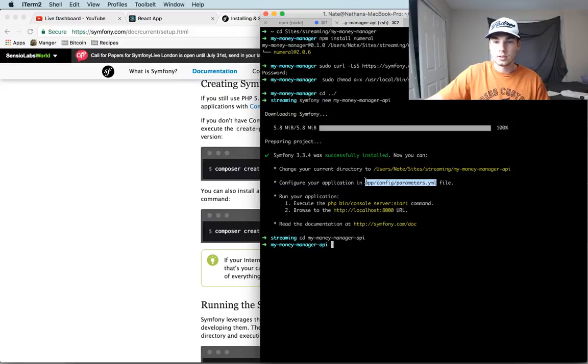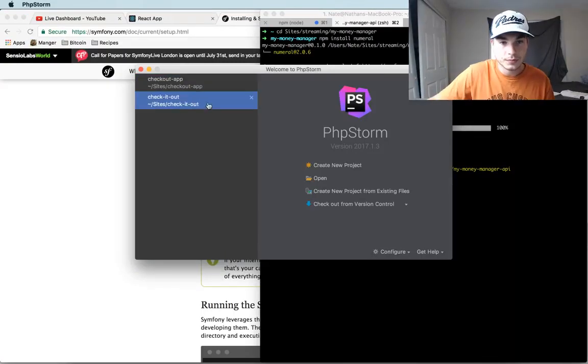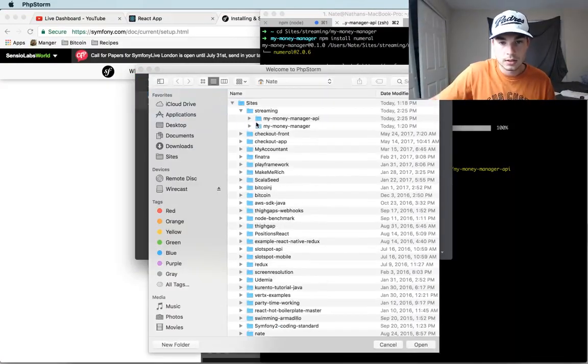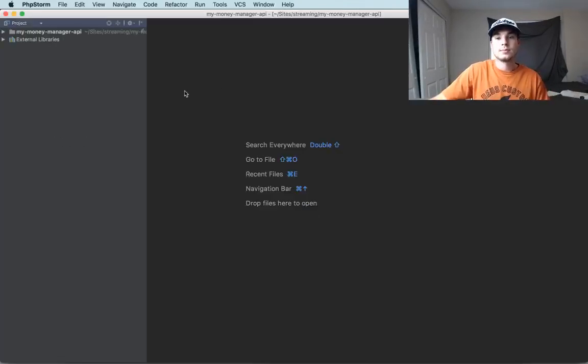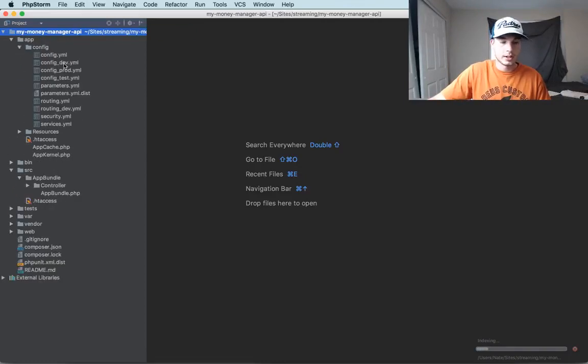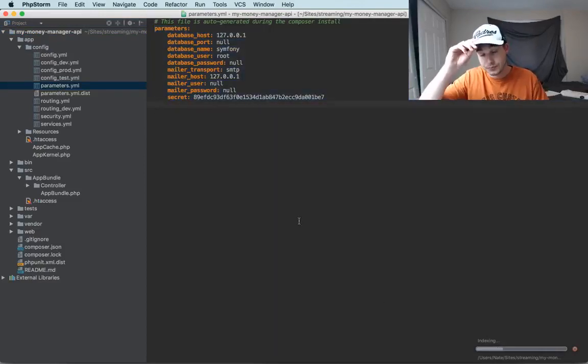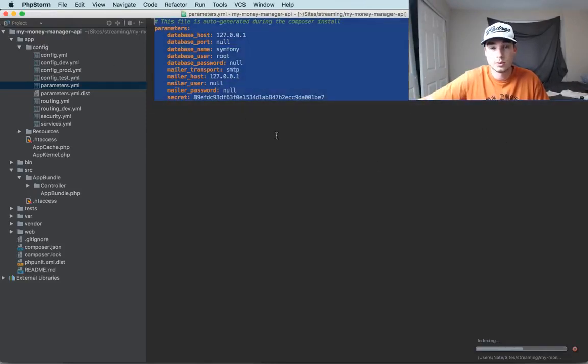Let's take a look. So I use PhpStorm for Symfony applications, and we are, of course, right here. Cool. So here's our app. It's telling us we should configure our application parameters. So I think we're gonna store this stuff in MySQL for now. It's a pretty easy to use database.